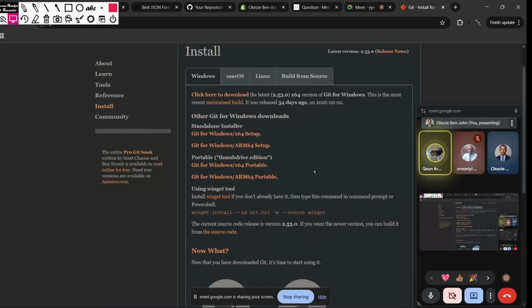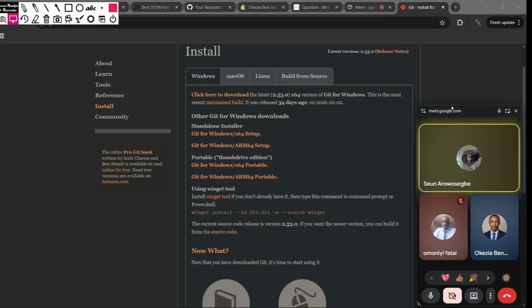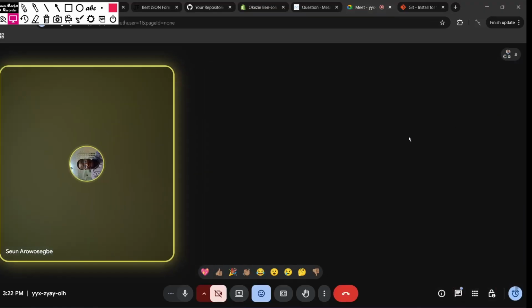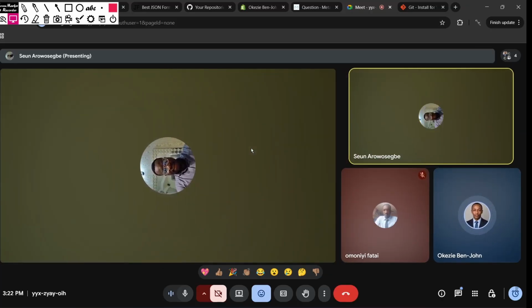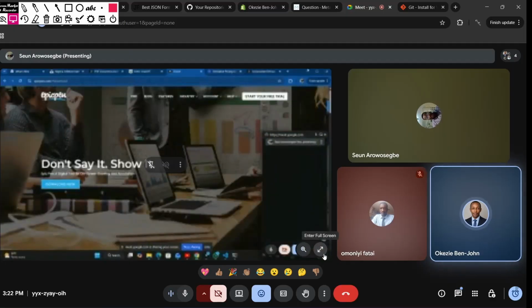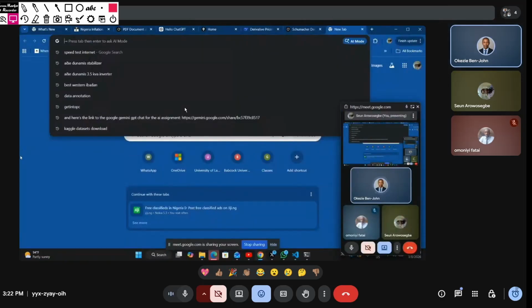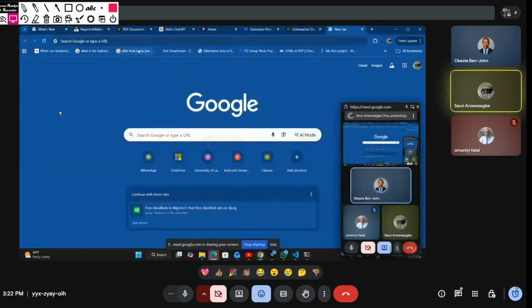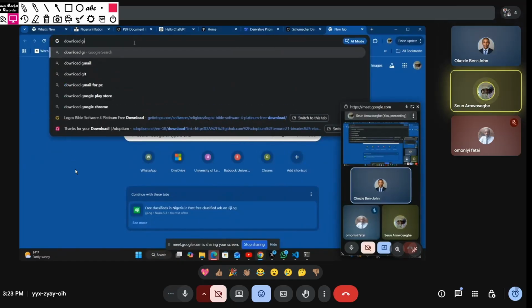If you want me to install it, then let me share my screen so that you can just guide. Entire screen, yes. That being said, I prefer to always use someone's screen from the students so that they are the ones I'll be guiding and showing, because I can't always tell how much you people know or don't know. So download Git.